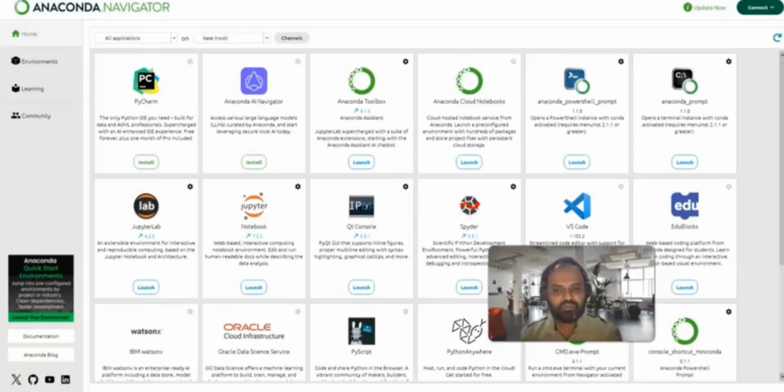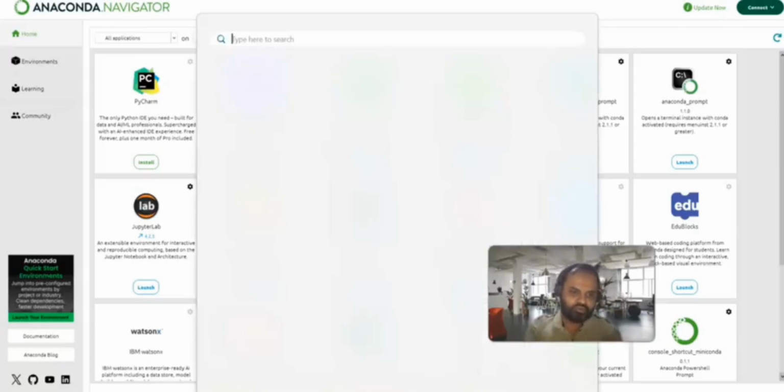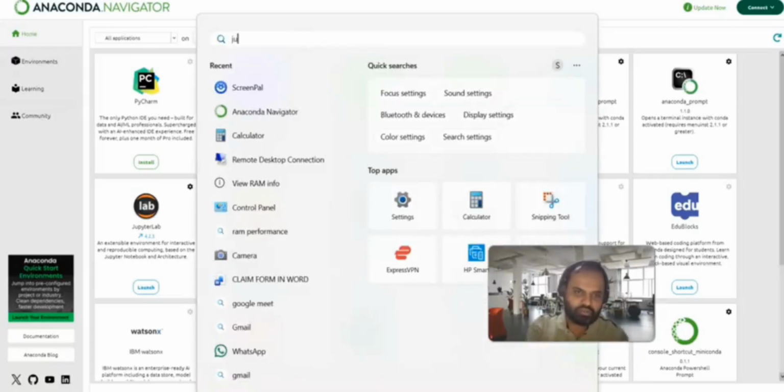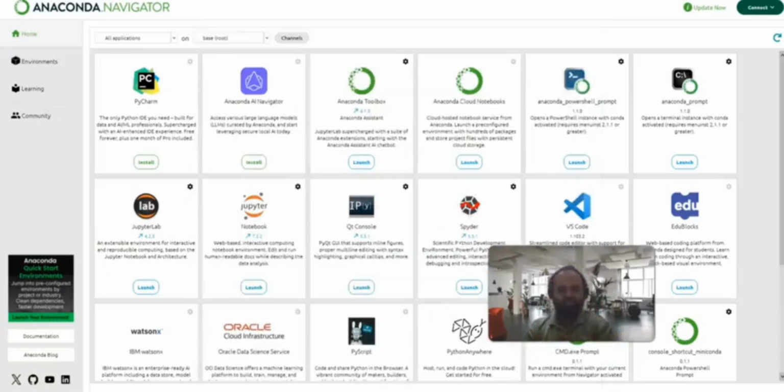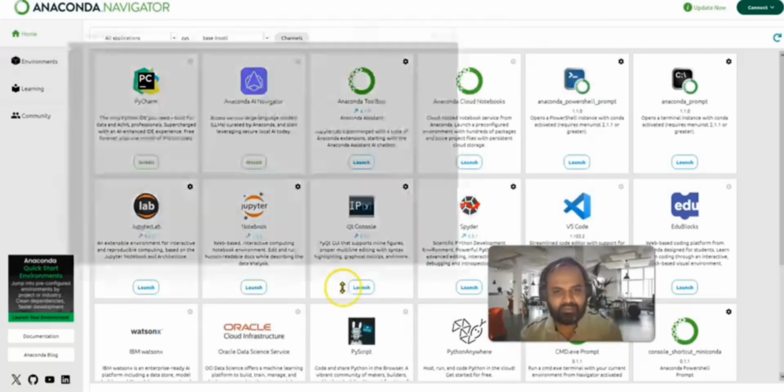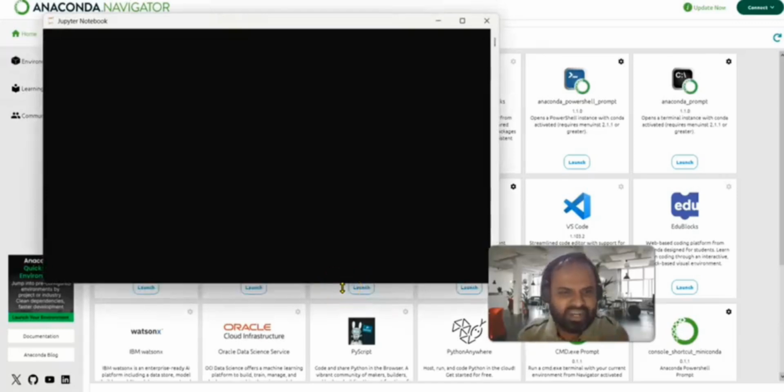We will use the Jupyter notebook over here. So I'm just starting with the Jupyter notebook. Run as an administrator. I will explain the entire process step by step. I will forward you the step by step procedure. So before moving ahead, I have started the Jupyter notebook.